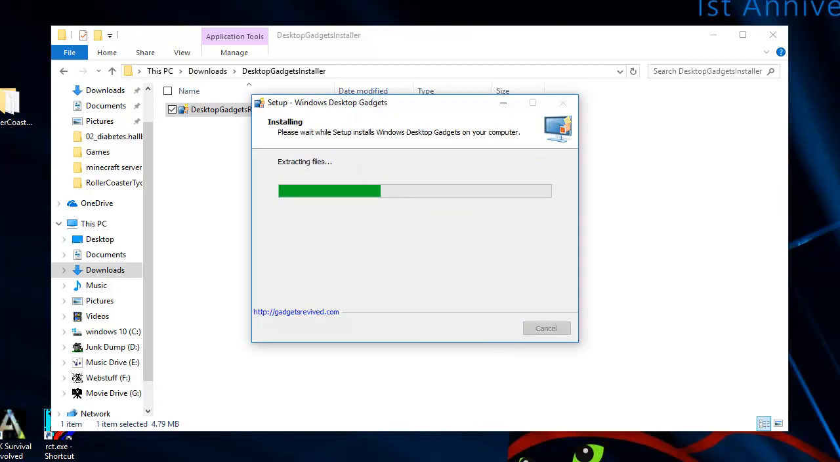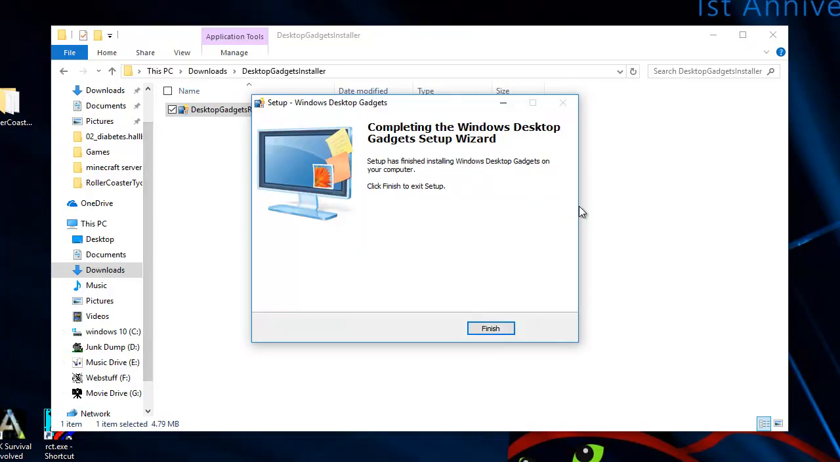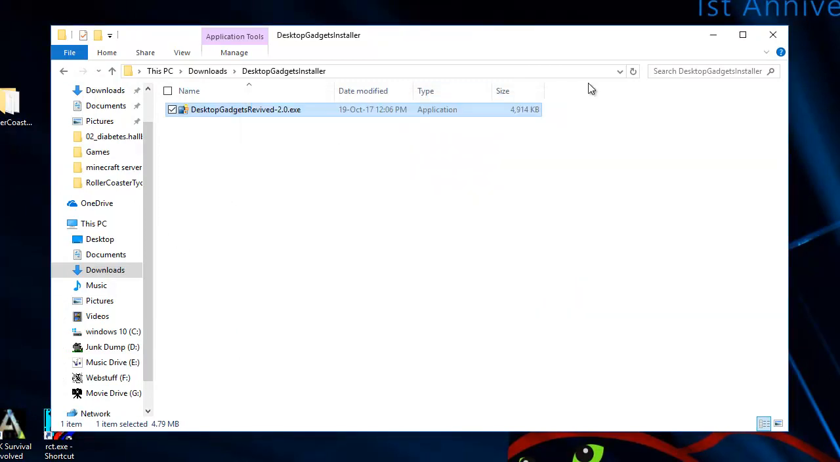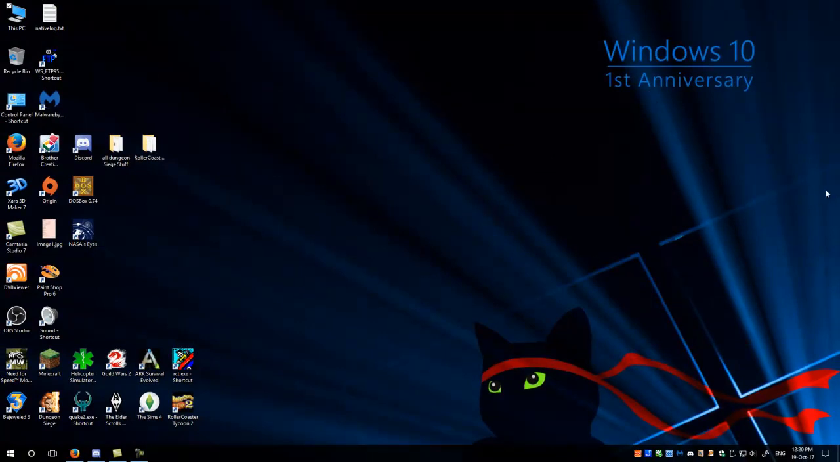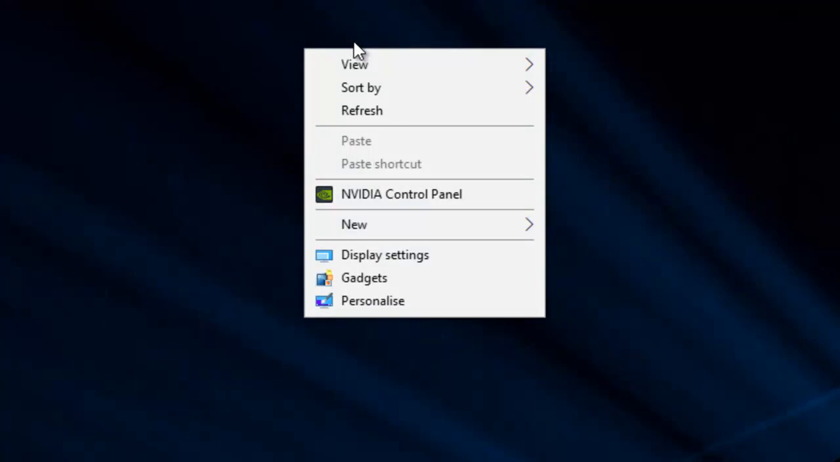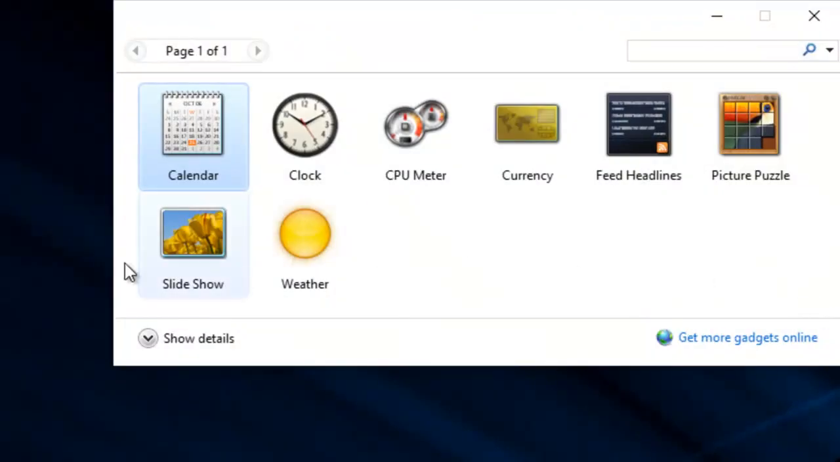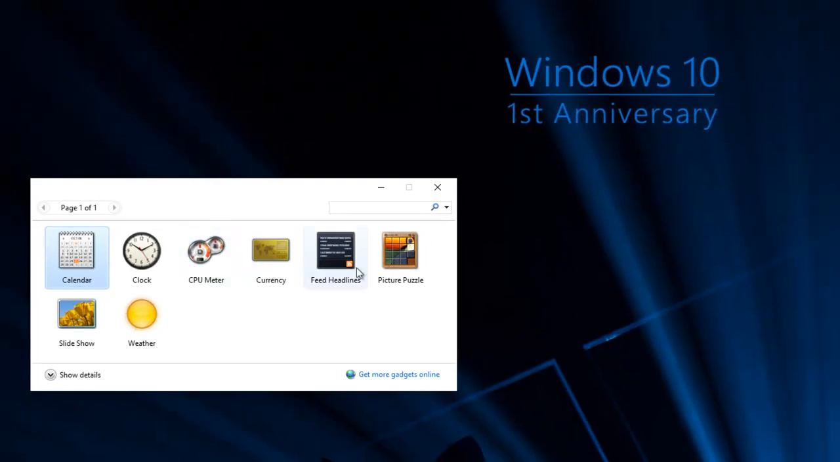Bear in mind that I have done a scan with Windows Defender and a scan with Malwarebytes on these programs before I even considered filming them for people's use. So there we go, that's the sidebar. Apparently it is installed now. Let's have a right click on the desktop and look, we've got our gadgets back. What a surprise. Well, another little surprise is there's not exactly a lot there I want to do.